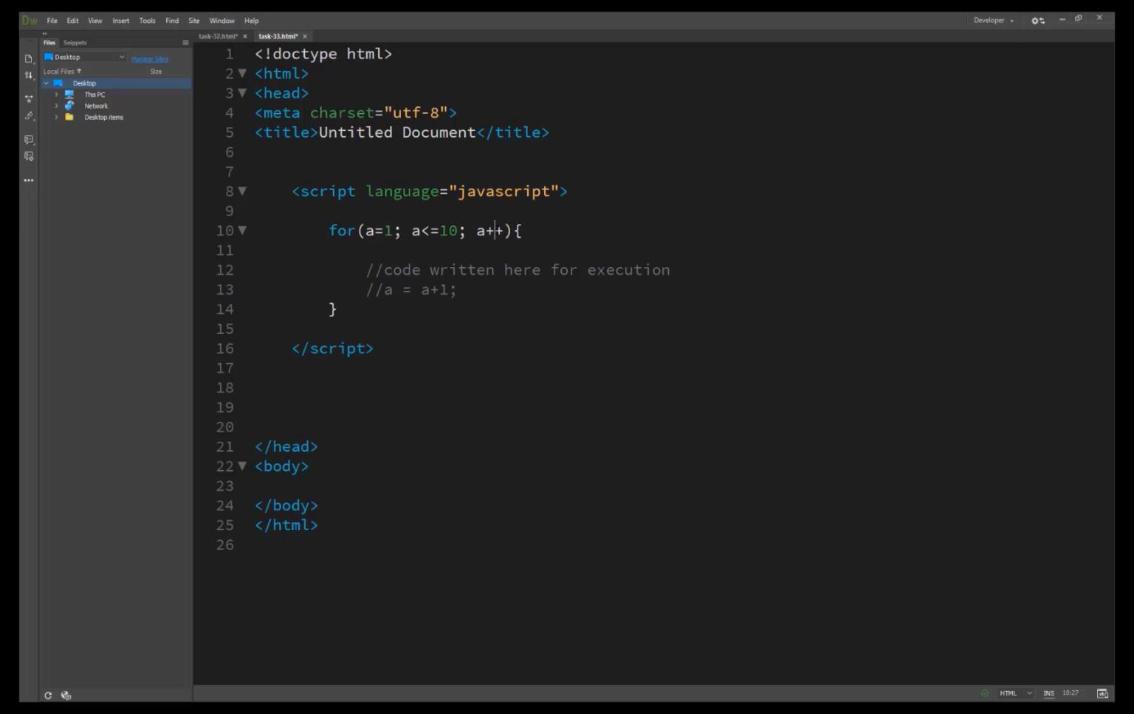It automatically increases by 1. If the initial value of a is 1, then 1 plus 1 is equal to 2, and the value 2 is assigned to a. When it comes back here with the value 2, then 2 plus 1 is 3, and the value 3 is assigned to a. So this is how a plus plus works.